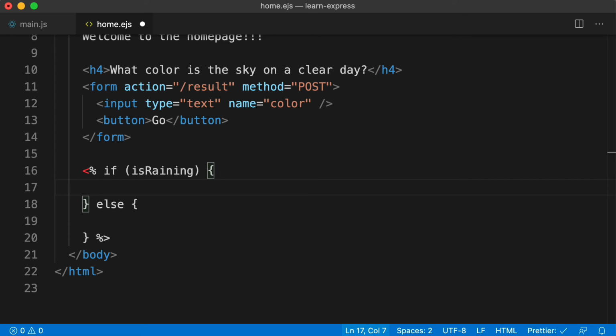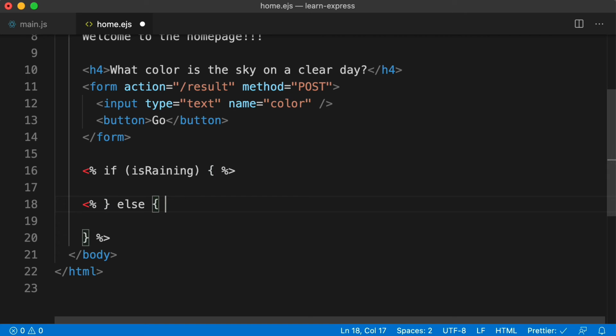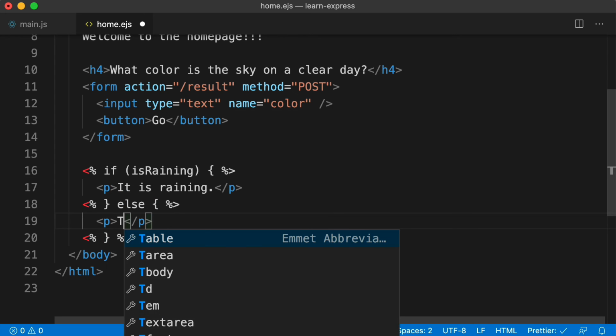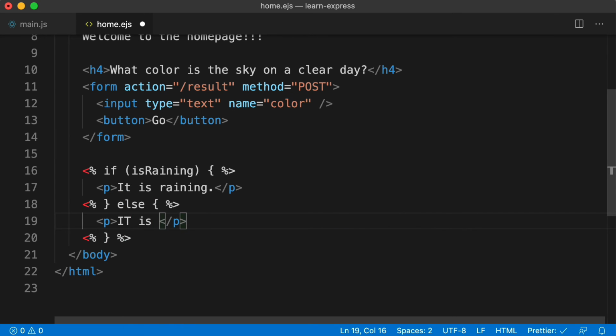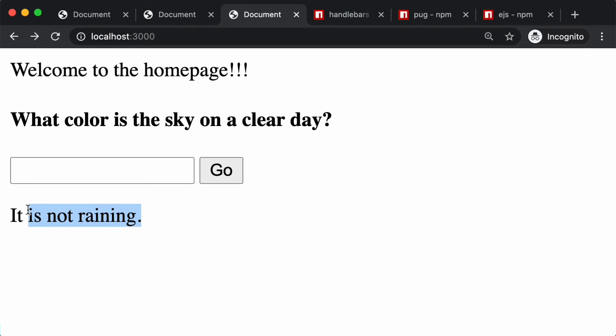Okay, then in here you could do something with JavaScript, or if you just want to output HTML, then right here you could just exit out of EJS. And then on this line, you could enter back into EJS. You get the idea. Right here, you would exit it. Right here, you would enter it. So here you could say, if it is raining, have a paragraph, it is raining. Else, say, it is not raining. Give it a save, refresh, perfect.